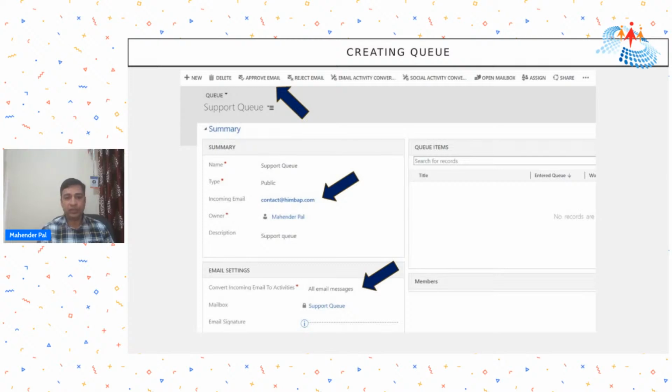And once this queue is created, there is a requirement that we need to approve this email, and this can only be done if you are a global admin. The global admin can go ahead and approve this, and after this approval the mailbox will start working. Then we can test the incoming and outgoing rules of the mailbox, to check whether the email integration is working fine or not. So that's the standard way of creating the queue.